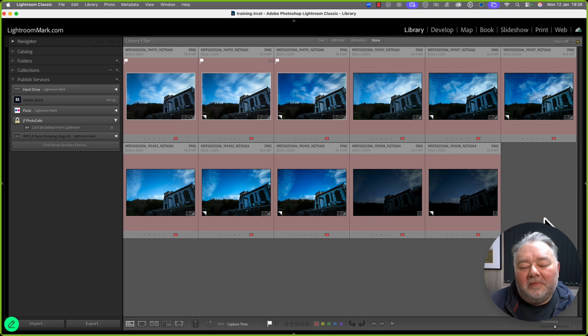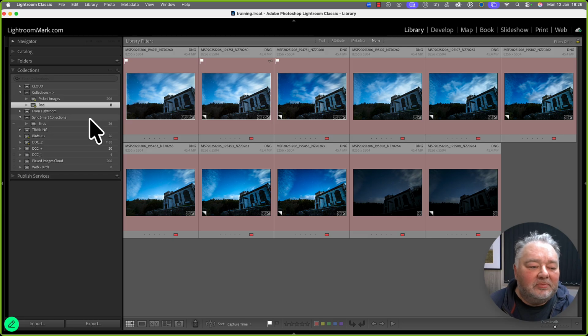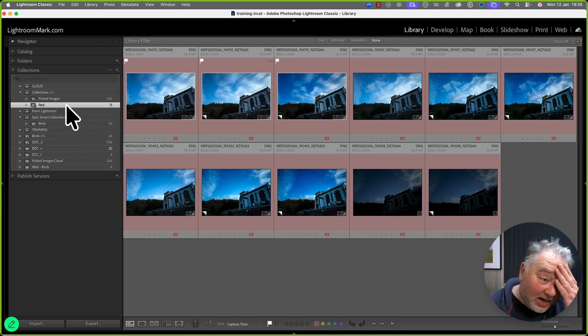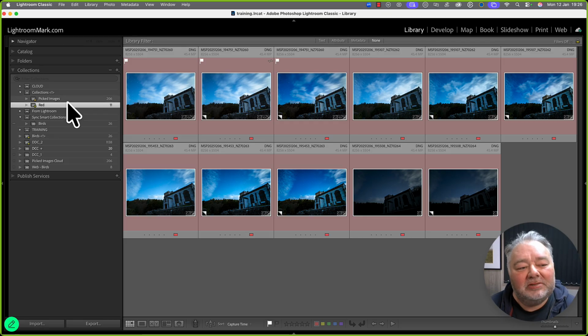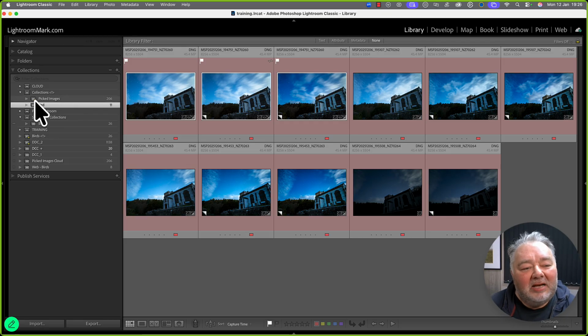My workflow, and the workflow that I suggest to everybody, is we use collections. The reason we use collections is that the collection panel, and collections, which are a group of images, are available in every module. Every module is a library module, develop module, map module, book module, slideshow, print, and web.